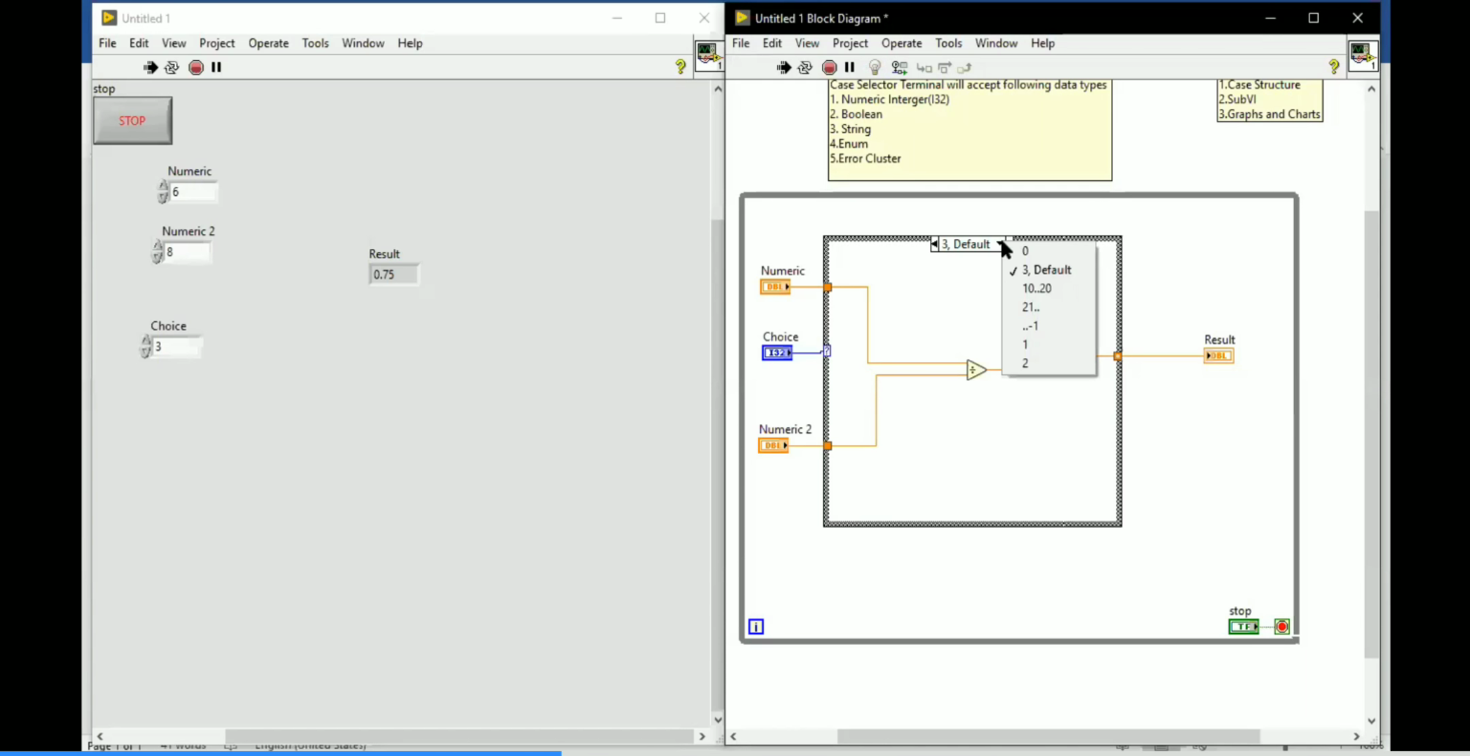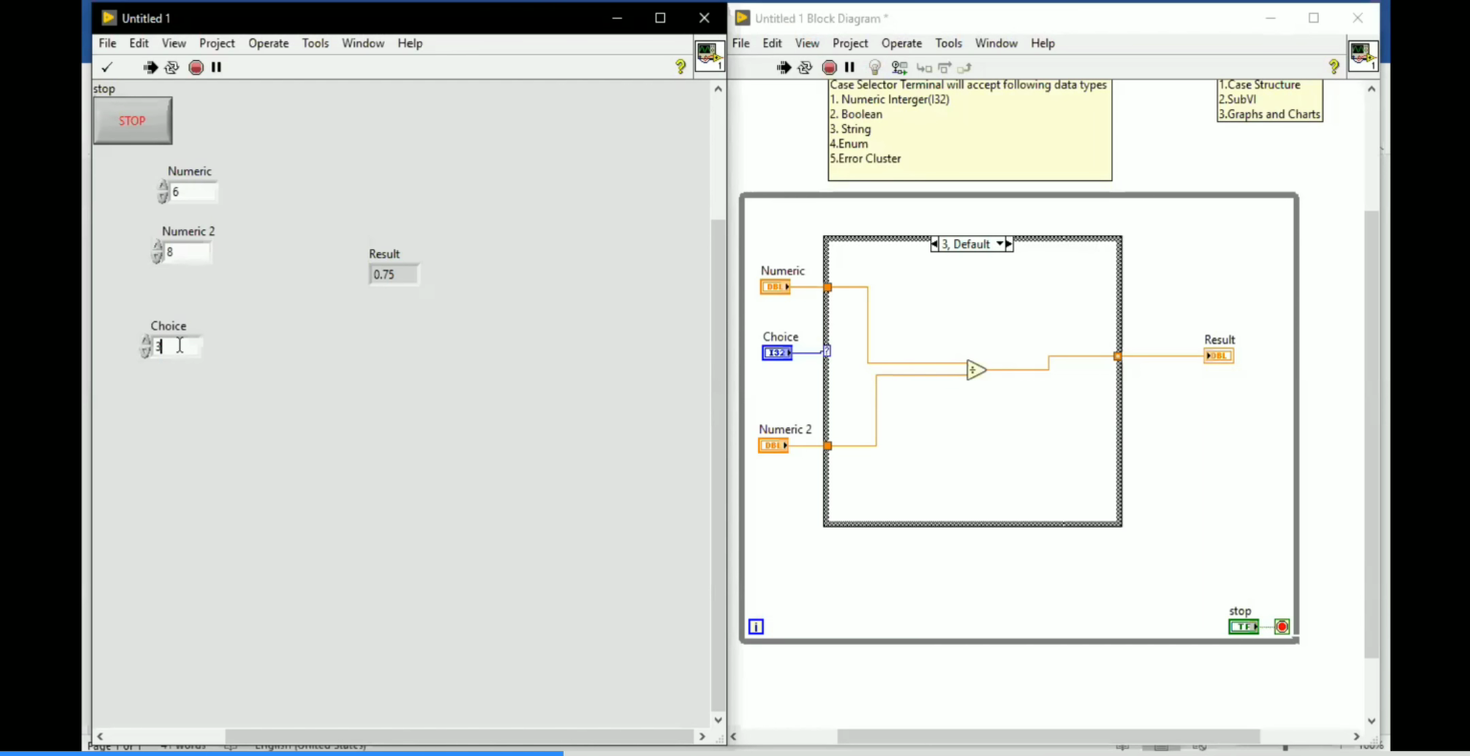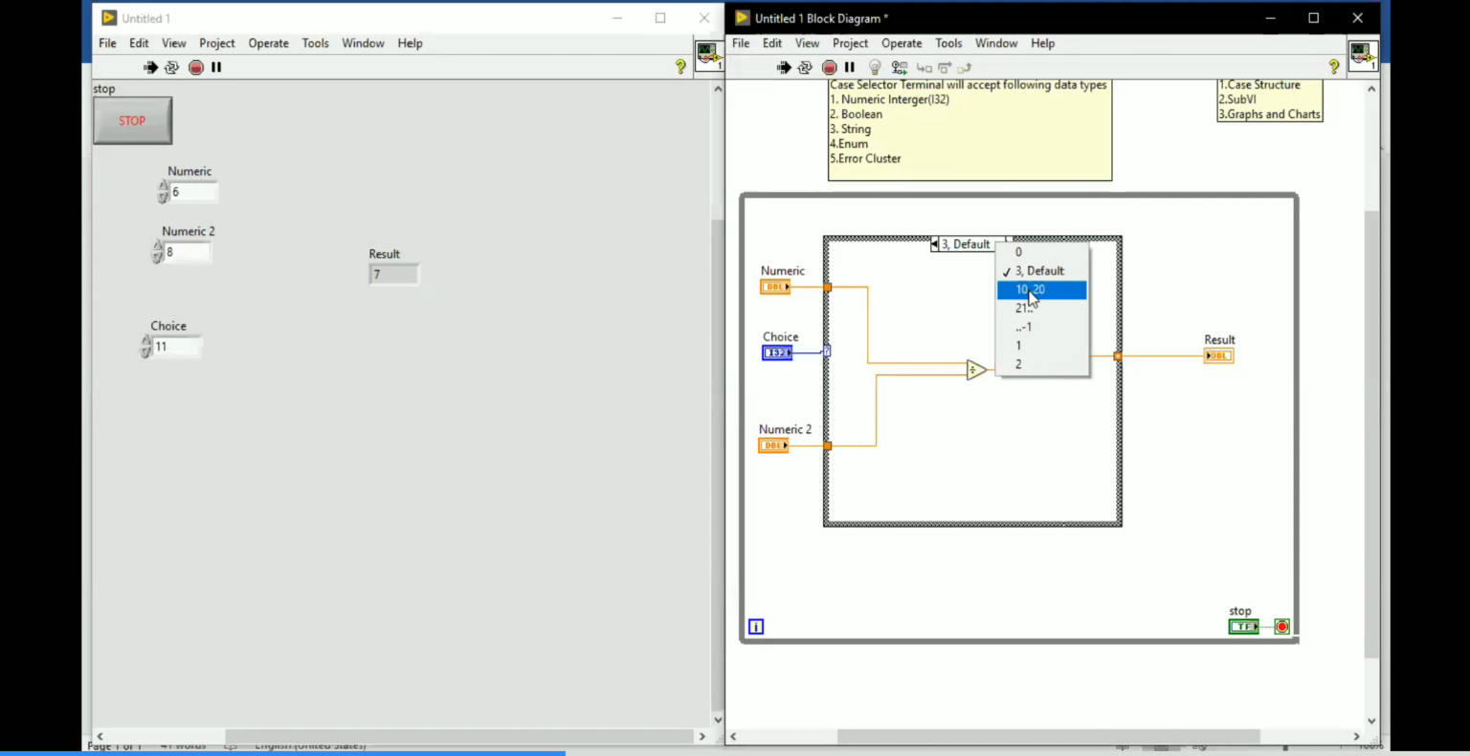Now, 4 means okay, but what happens if I give the case value as 11? Which case will it execute? 10 to 20. In 10 to 20, an increment is available, so the input value will be 6, and that will be incremented by 7. I am getting that over there. That's the 10 to 20 case.